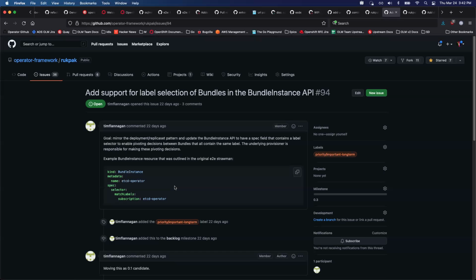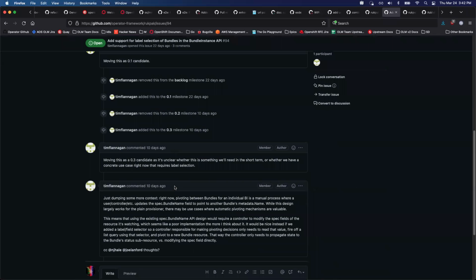Yeah, Dan, I was hesitant about this at first, but I think I might have made a comment later down the chain. Right now, pivoting is a manual process where you'd have to update the spec.bundle name or whatever that field is in the bundle instance API. But if you think about it, where it has a label selector, now the controller isn't responsible for manually updating or modifying any spec fields. It's just responsible for propagating that state to the status, which seems like controller best practice. If we add a label selector, all the controller needs to do is read that value and then pivot to a new bundle resource.